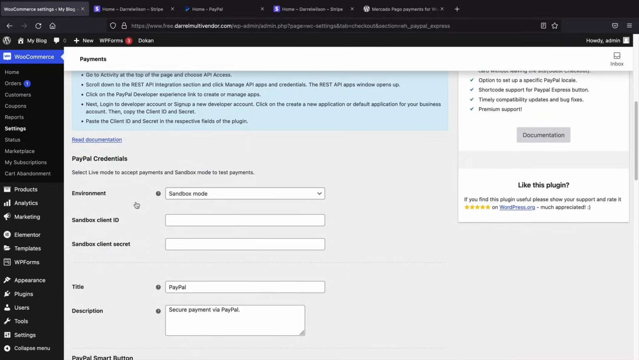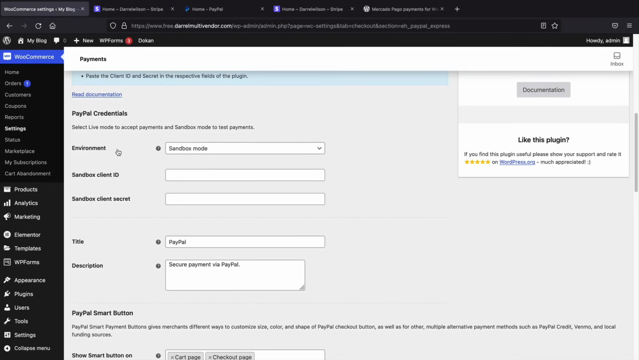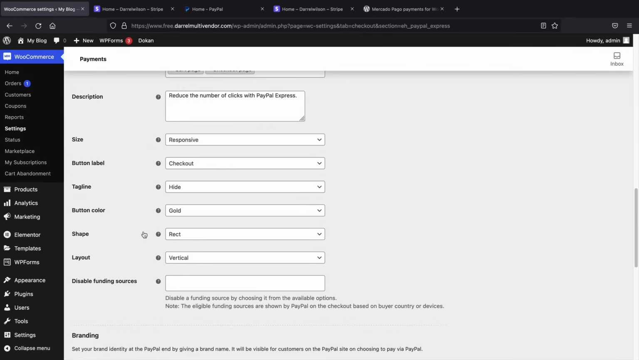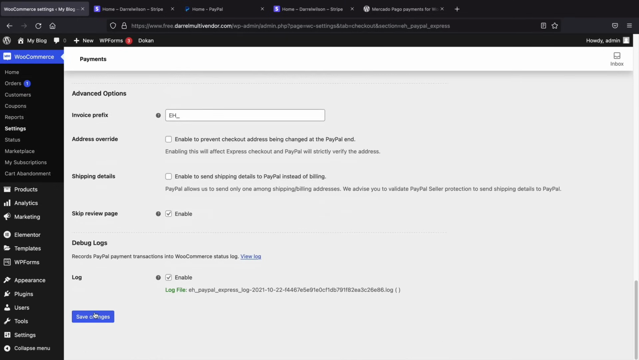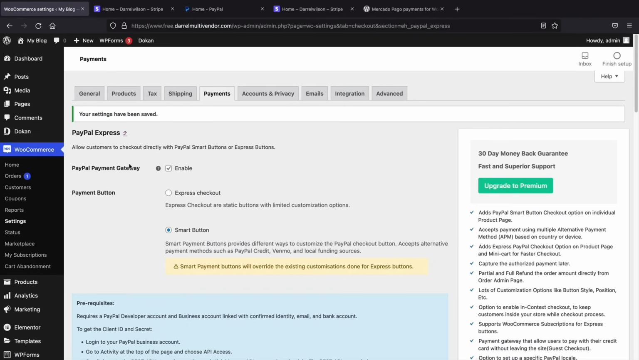I'll scroll to the bottom, and here we have the environment. I want to make sure this is live mode, right? Live mode will allow us to accept real credit card payments on our website. But before I do that, let's just click on Save really quick at the bottom because I enabled the PayPal and I just want to refresh it and let them know that I want to enable.